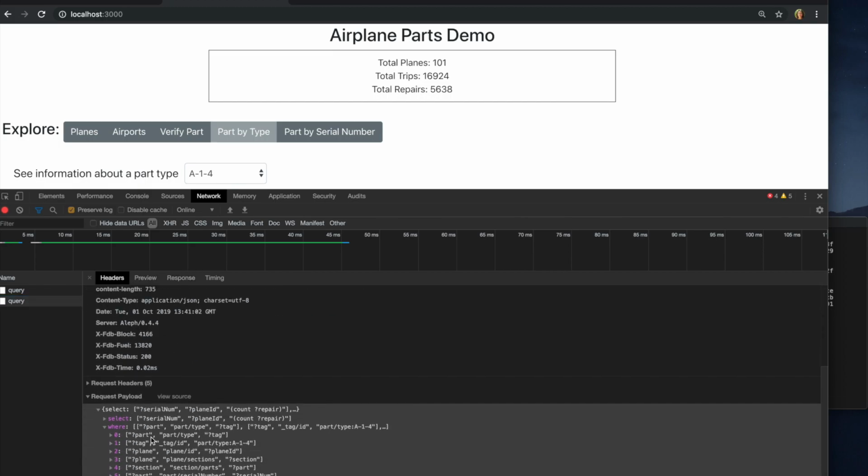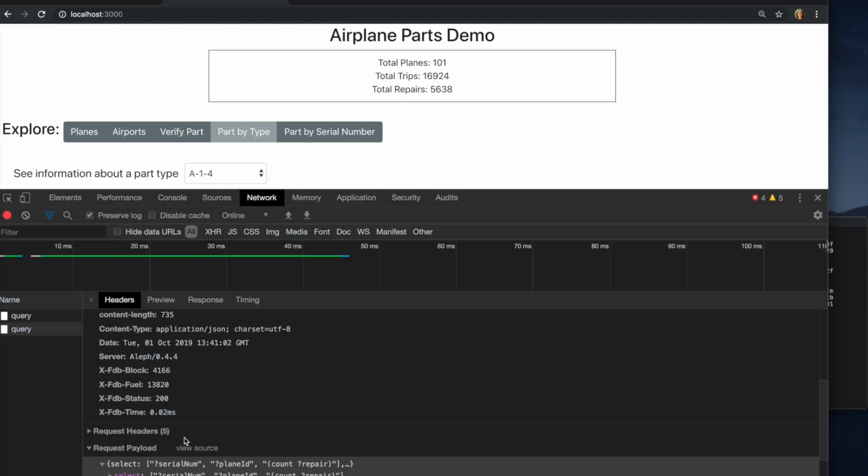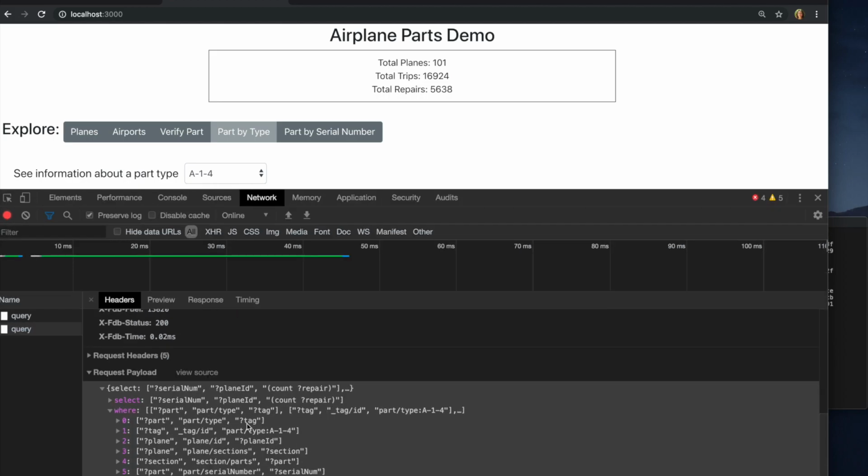So this is an analytical query that goes from the part number, and it selects the part type. It selects the plane ID that's connected to the part. It selects the serial number for that part. It selects any repairs for that part. And analytical queries are one really easy way to traverse a number of relationships at once.